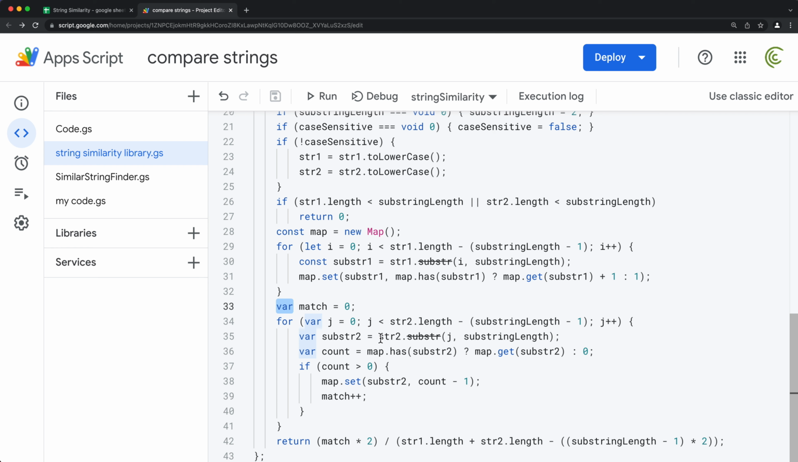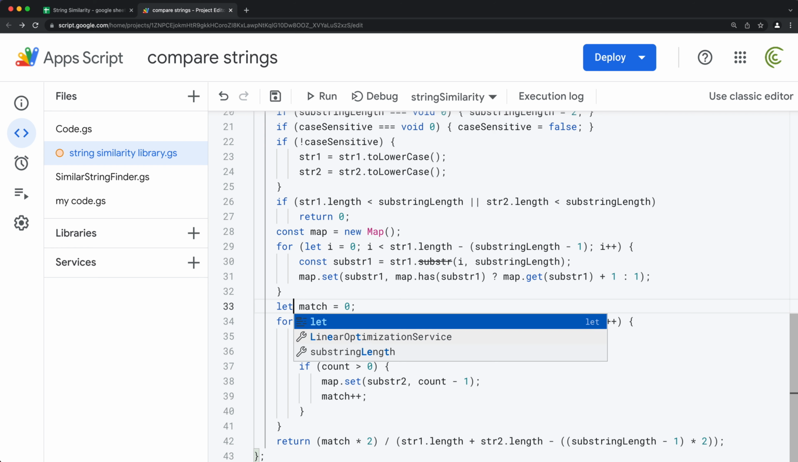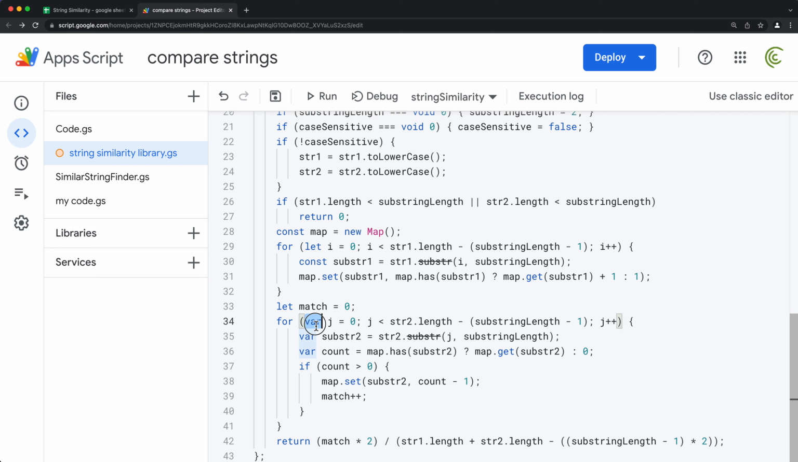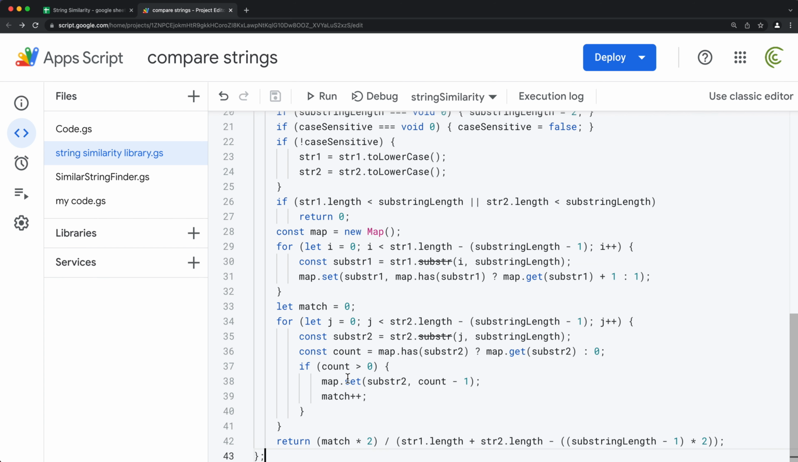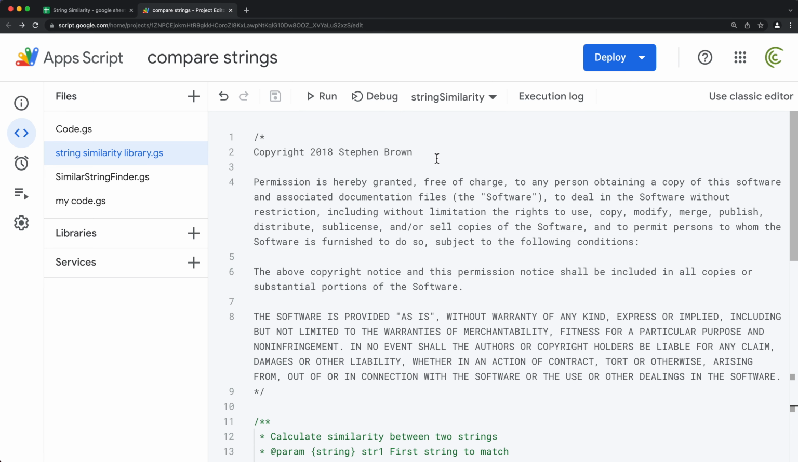Match. So that's let probably here. This is let here. This is const again. What about this count? I think that's const. Okay. Probably worth it to change this substring to a different function. I'll have to look at JavaScript documentation to see what's happening with it. But for now, I'm going to leave it as is.